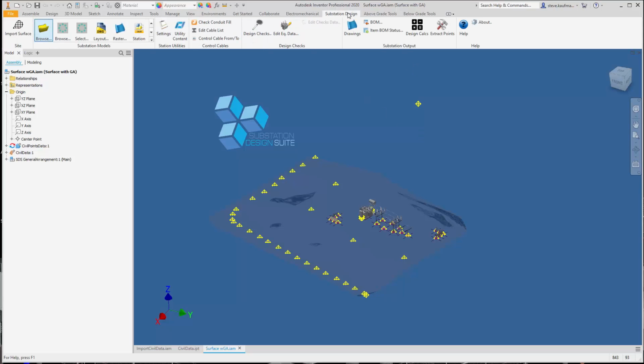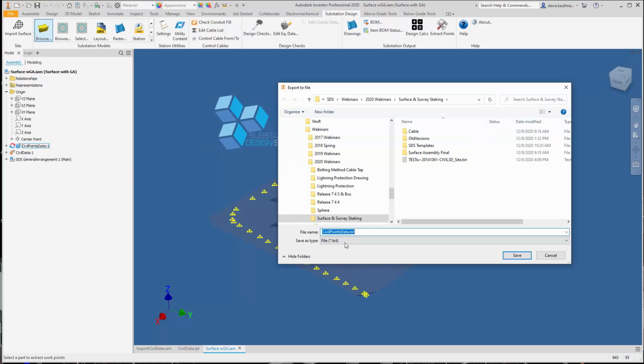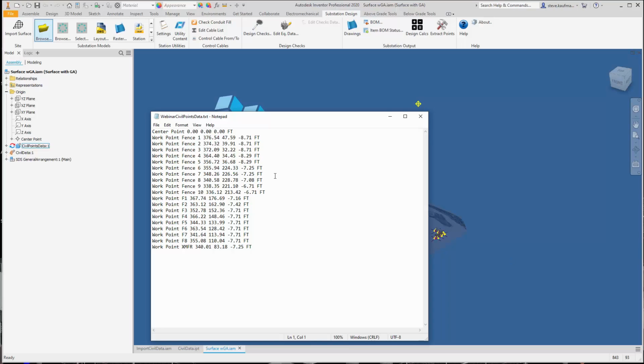So I'll come into my Substation Design Tools. I'm going to extract my work points. I'll say in feet is okay. We can do it in different units. I'll say okay. I subtract my civil points data, and I can create this file. And here is all my work points referenced to that 0, 0. If we have this, we can convert these locations into coordinates for civil. We have our center point identified, 0, 0, and everything is off that center point of 0, 0. And we can do that work.